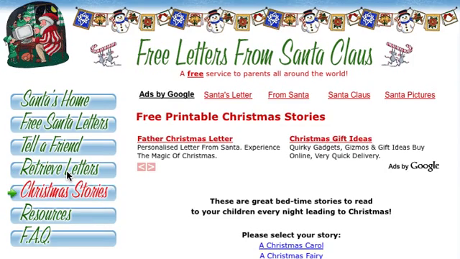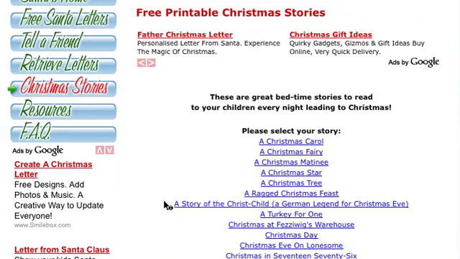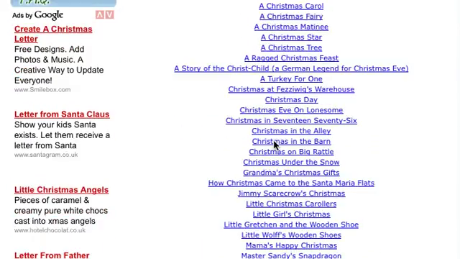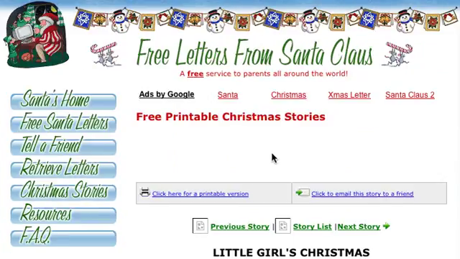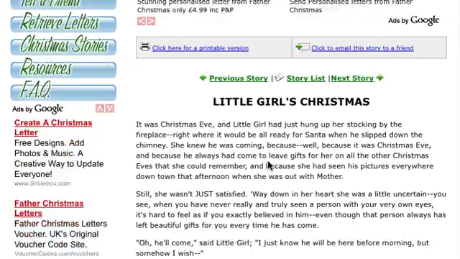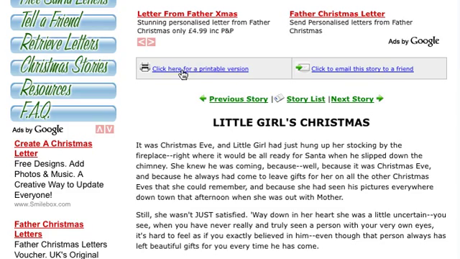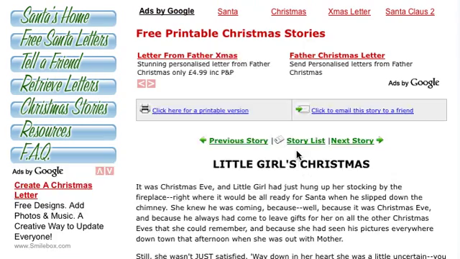We also have here Christmas stories. There are Christmas stories on the site. There's a number of stories you can click on here. And let's just click here on that little girl's Christmas, and you can see the little story here, which you can select to print the story or email it to a friend as well.